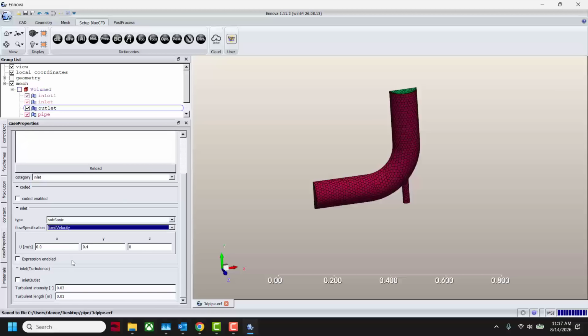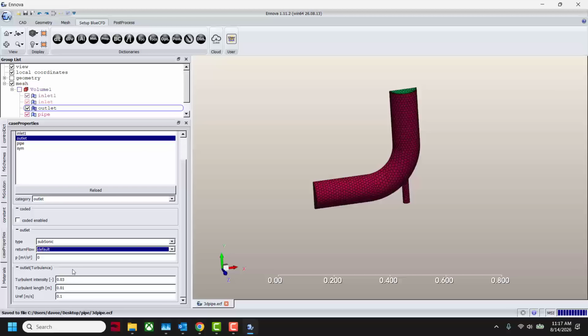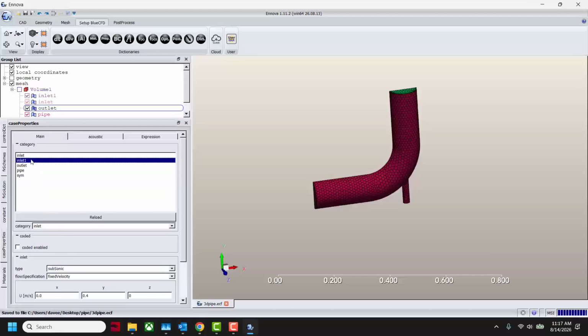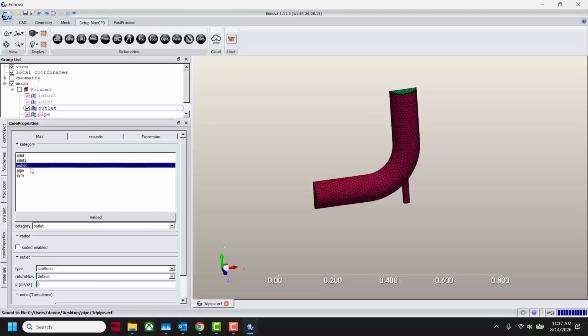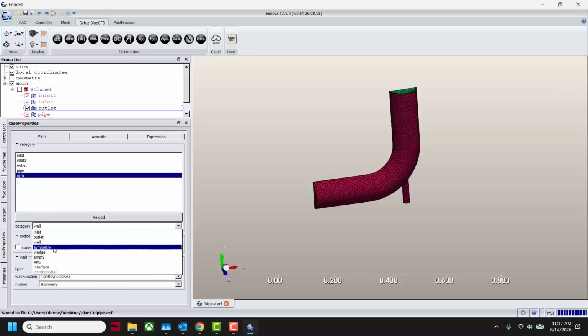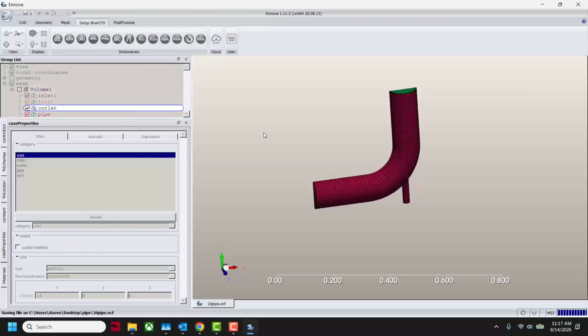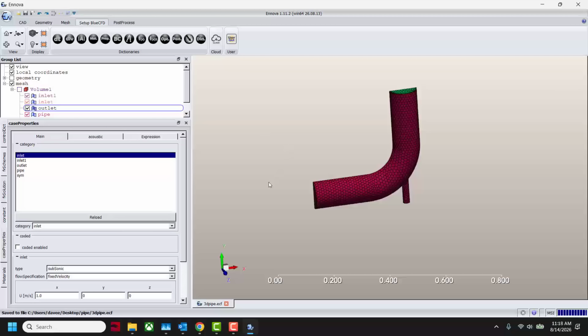So inlet is an inlet, outlet is an outlet, subsonic default. Let's make sure we got that right. Yeah, inlet, outlet. And then pipe is a wall, no slip, that's just a standard boundary condition. And the symmetry plane is just a symmetry plane. So that's our boundary conditions. I have the mesh, I have my OpenFOAM setup all done. It's as simple as that. I can now save the file. So now all that's left is to run it.